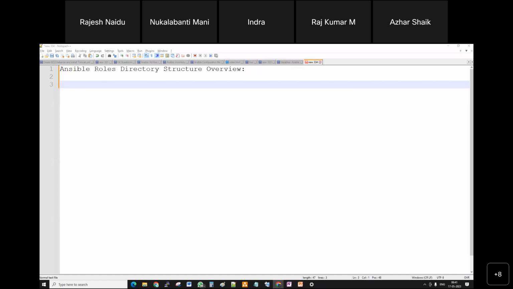So whenever you are creating a new role, the Ansible role directory structure will follow a certain directory structure. How will the directory structure be displayed? I'll show you. First of all, we need to understand what the default folders are in the Ansible roles directory structure. What is the default folder?